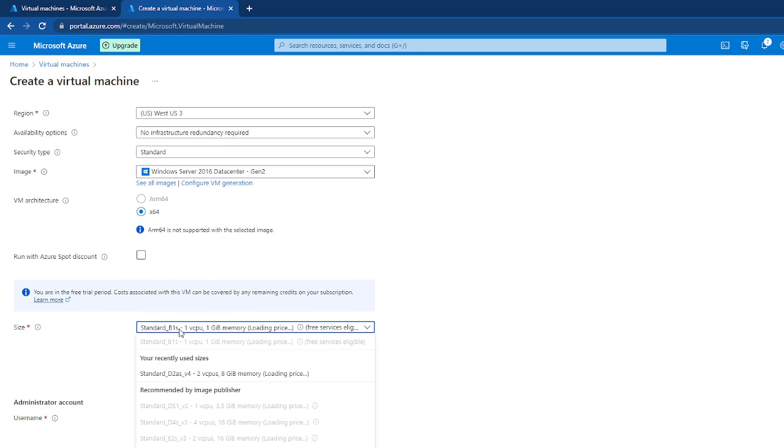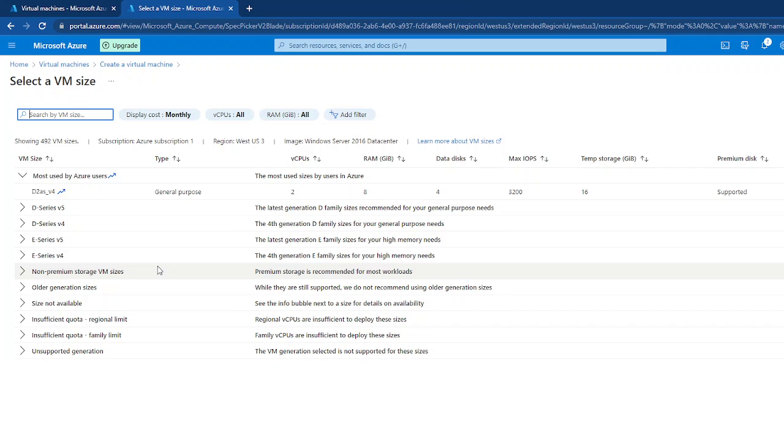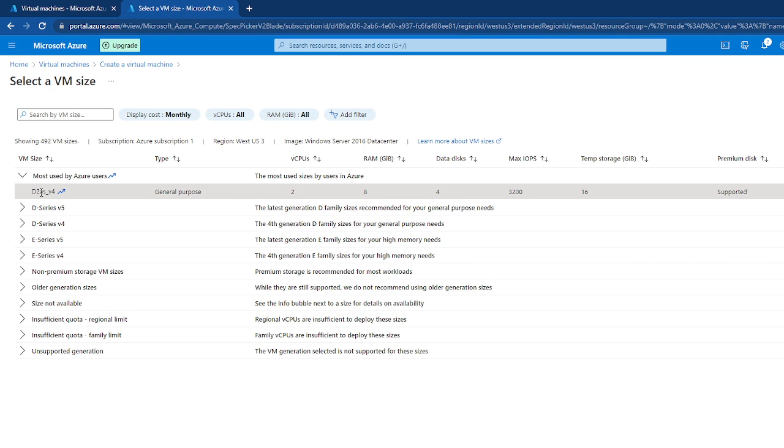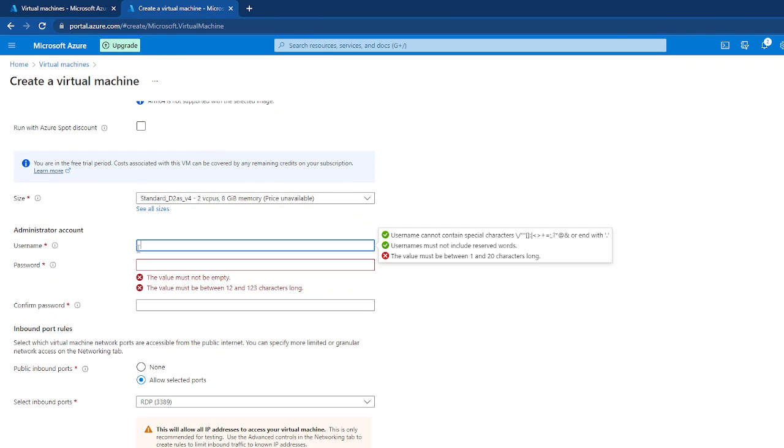Then here it's showing the default B1s burst size. I'm going to click on see all sizes. I'm going to select D2as v4. I know it's going to cost a little bit, but during the practice time I think this has a good configuration, so it's not going to be very slow, right?